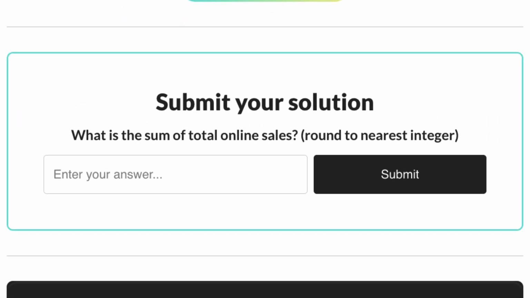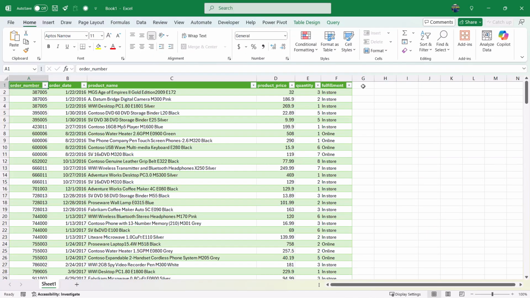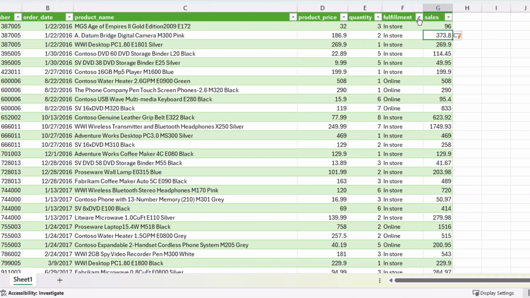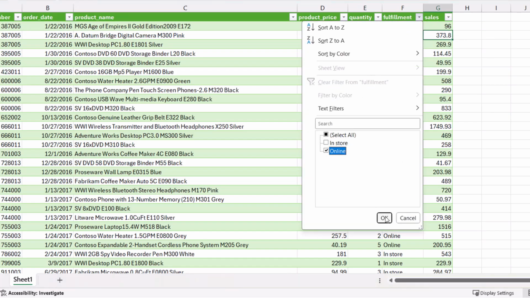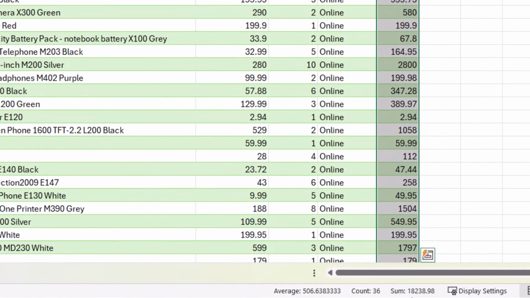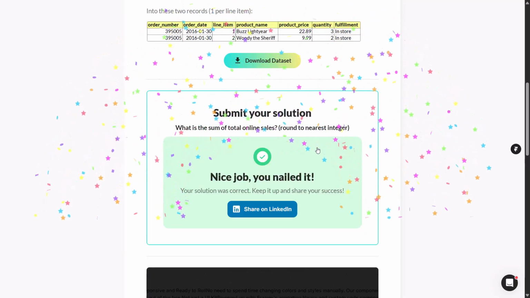Now that we've completed this data drill, we can double check our solution by answering this validation question: what is the sum of total online sales? So if we go back to our Excel solution, let's create a sales column, and that's just going to be product price times quantity. And if we filter for online sales, and let's quickly get the sum here. It looks like it's 18,238.98. So let's go ahead and plug that in. You can round it up. Submit. And there we go.